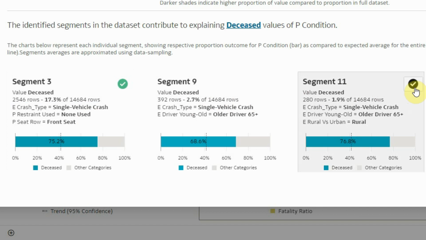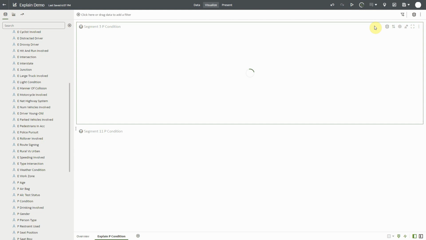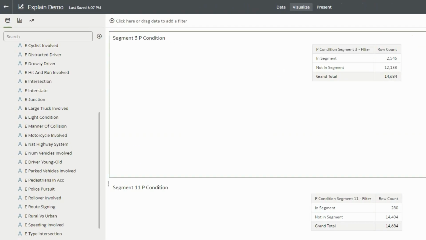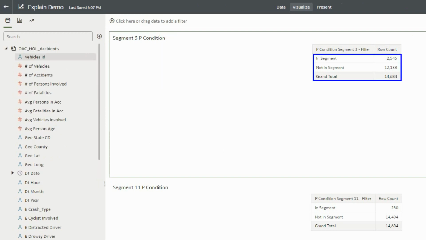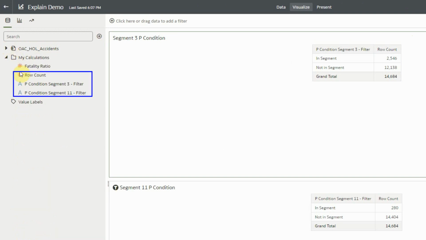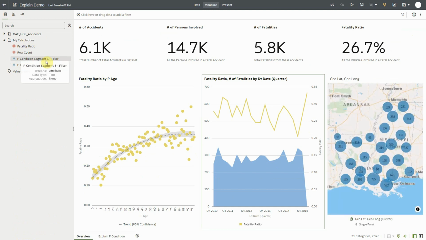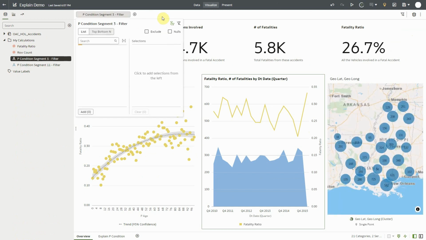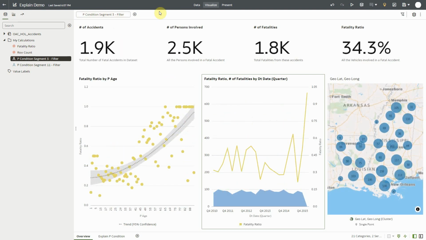Let me also add another smaller segment to the selection and simply click Add Selected, just like in any other Explain tab. This brings across two tables in my canvas where I have the definition of the segments as part of the description, the row count of records within the segment and outside of the segment, as well as pre-built calculated objects that I can use as filters in my canvas. So if I go back to my business canvas, I simply drag the object about segment 3, the first one we were using, and filter the entire canvas and see only for those 2,500 records how the canvas behaves.